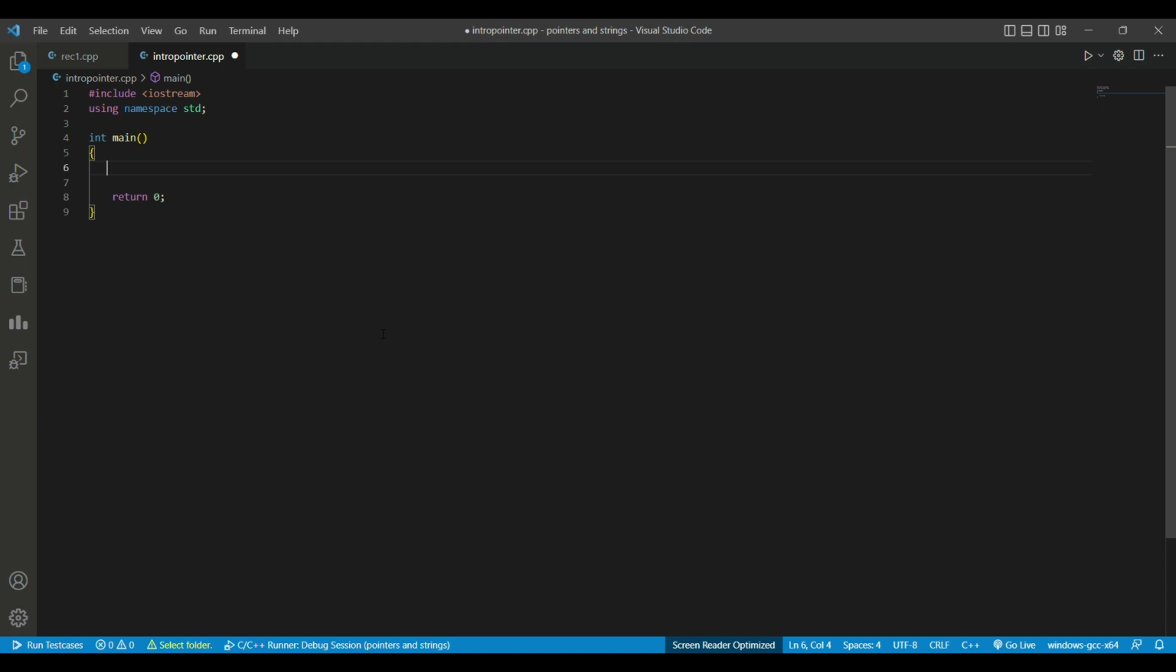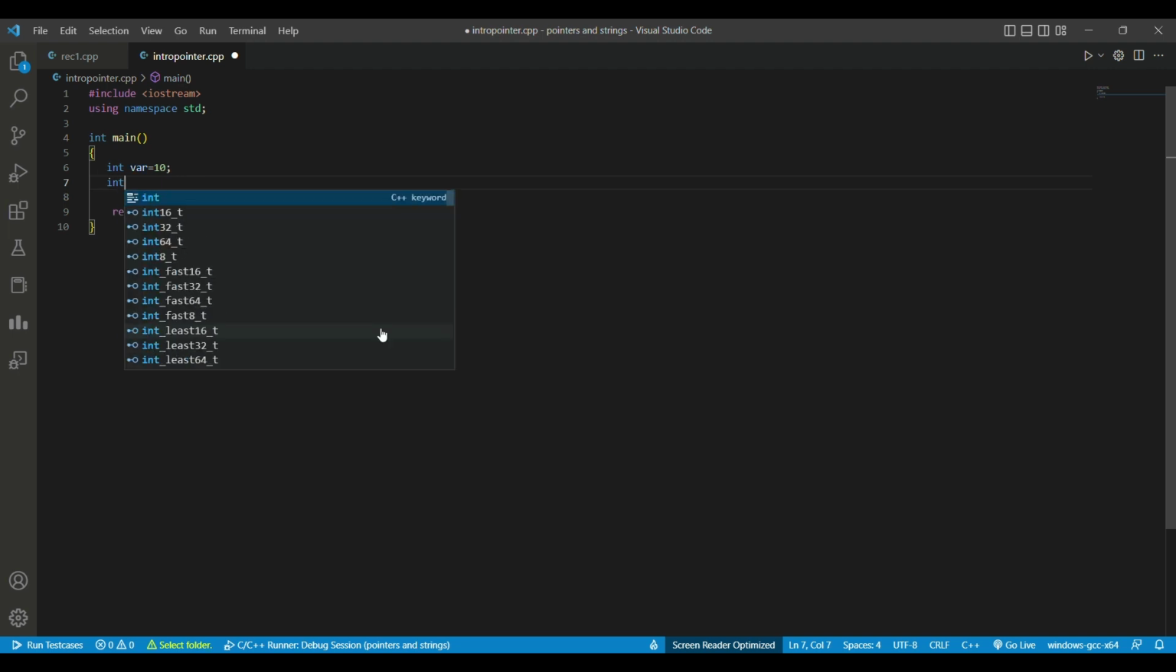So in this program, we learn how we declare our pointer, how we use the pointer, and what output we get when we call the variable and when we call the pointer. First we have to initialize our variable. Let's take int var, which contains the value 10, and we have an int type pointer star ptr, which contains the address of our variable.